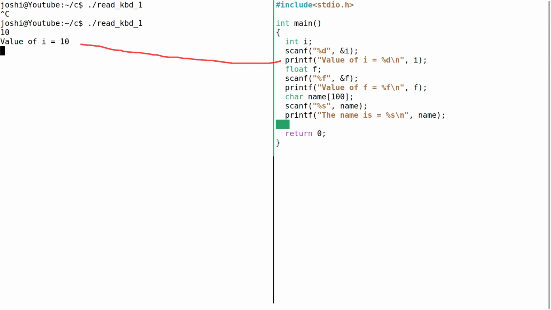Next, I have declared a float type variable, a real number. To read a floating point number, %f is the data type to mention. f stands for floating point number, and again the ampersand symbol to indicate the address of this variable. Corresponding to this scanf, it is waiting for me to provide a numerical value, which is a real number, 4.3 for example. Value of f equal to 4.3.